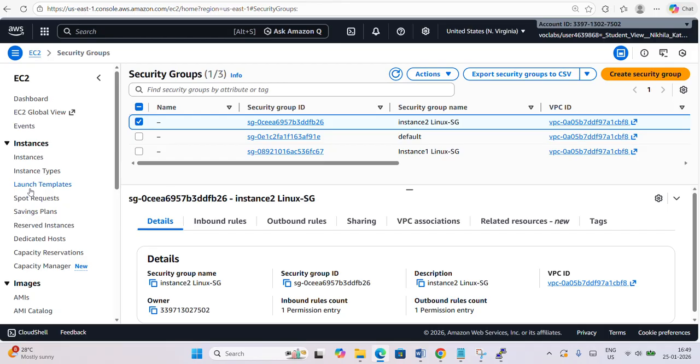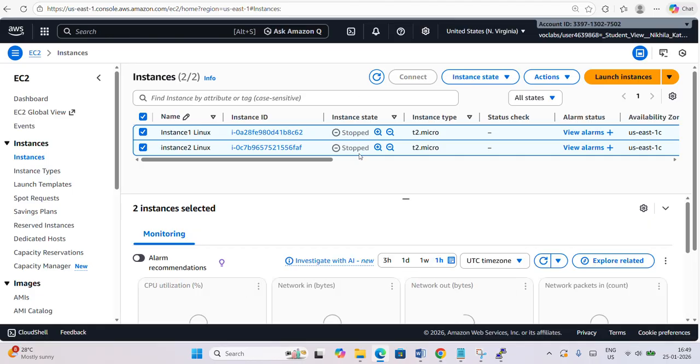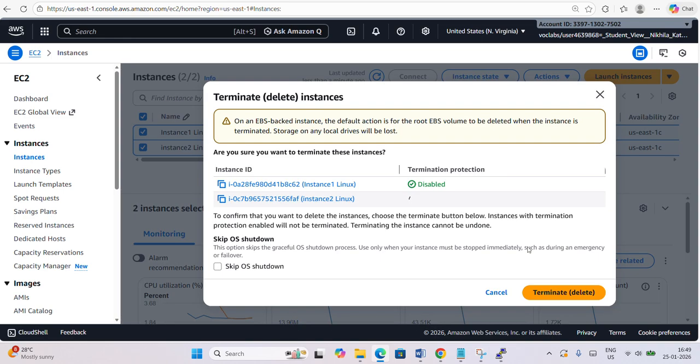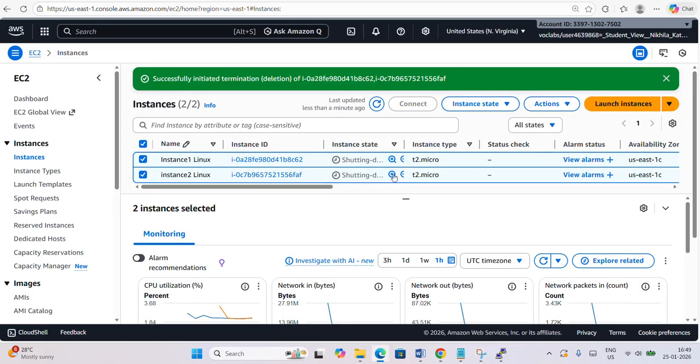So just wait for a few seconds. Go to instances, check it out. Yes, both are stopped. Refresh. Now go to actions, instance state. Click on terminate and delete instance. Terminate. Now it is shutting down. Once the process has been done, then we can delete the security groups.